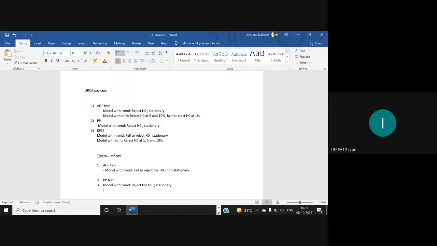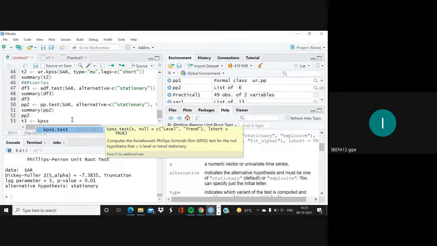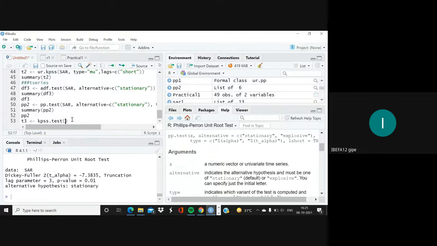So let's come back to this. We've carried out all the possible tests using the tseries package. I think KPSS is still left, so we'll carry that one out. Okay, these are the unit root tests. Now again for KPSS, I'll store it in the object T3. So here you'll type the name of the time series first. This is a command that we have used before.